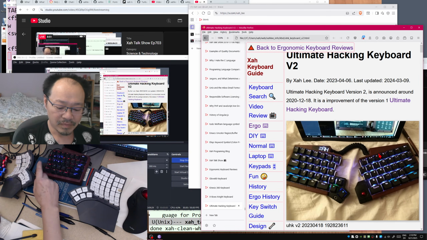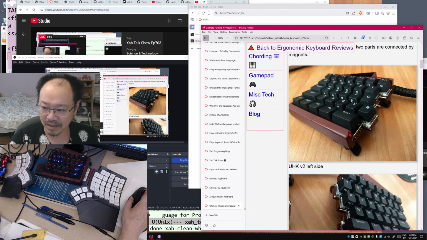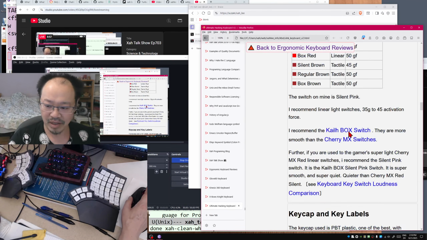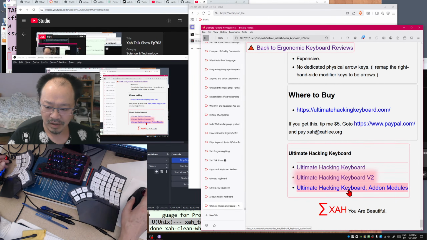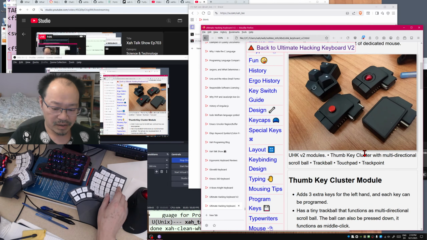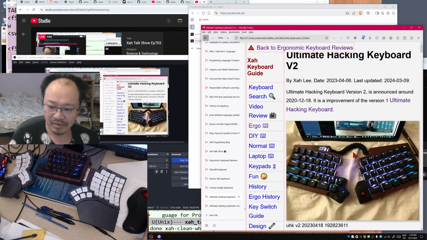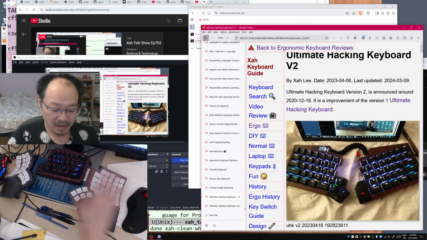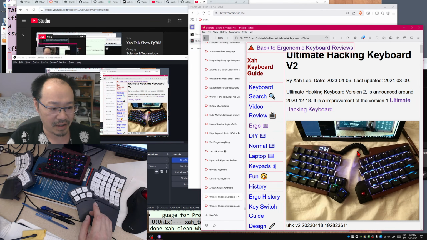And there are add-on modules. I can show you. I have everything written out on my website. You can see there's a separate page for add-on modules. So anyway, the Ultimate Hacking Keyboard is high quality.